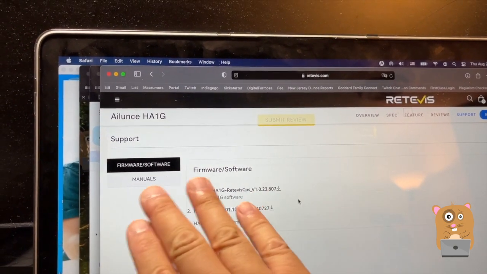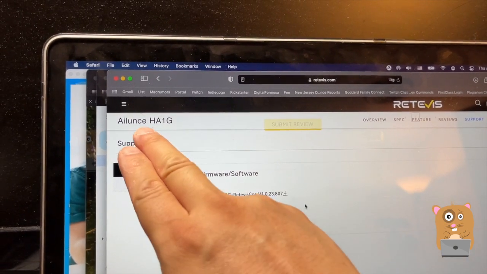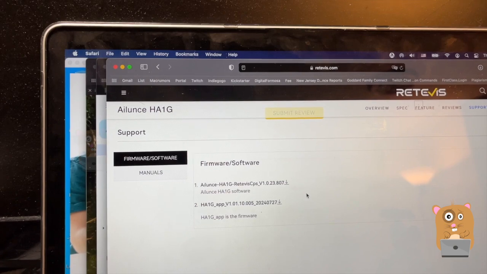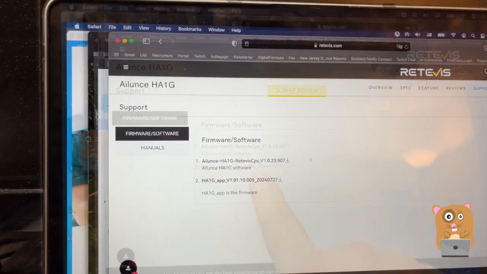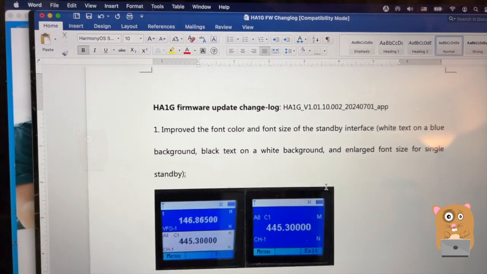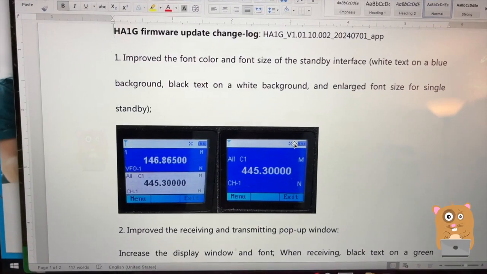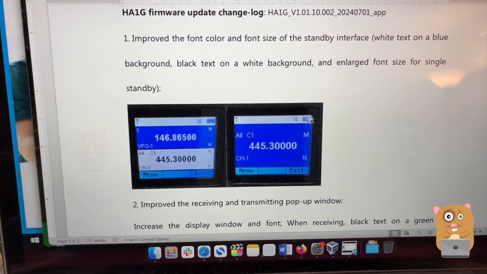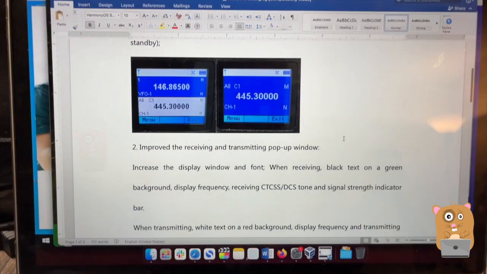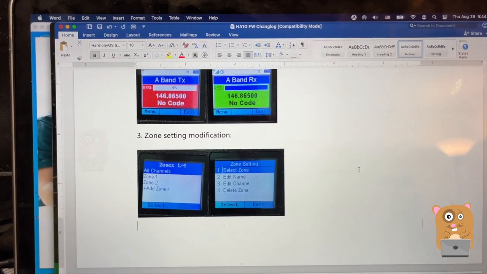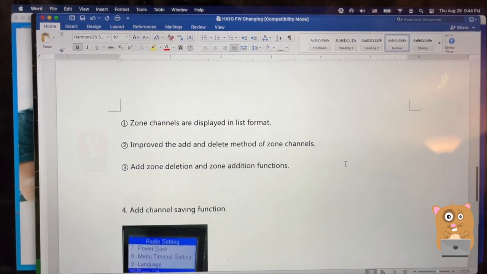On their support site, which is essentially just a product page, scroll towards the end and you'll see the firmware and software. It's all for Windows. I do have the change notes for it. So let me just zoom in a bit. And that's going to change the text color from black to white. I think that would help with the viewing of the LCD screen. There's some of the other items that this firmware addresses.